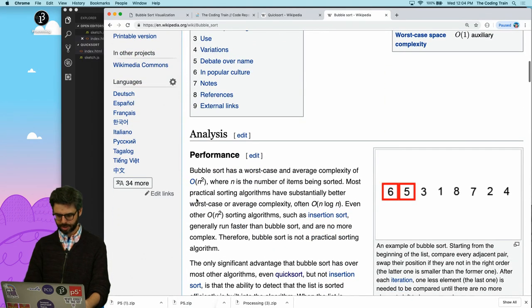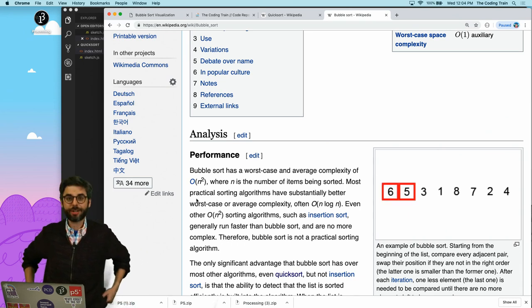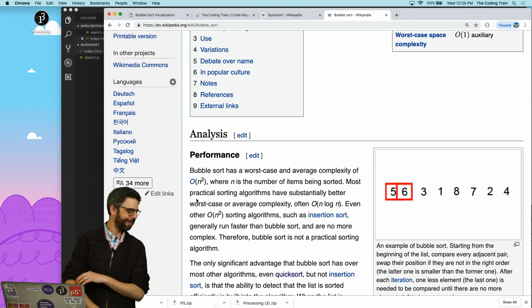O n squared. Quadratic, right? Not exponential, huh?